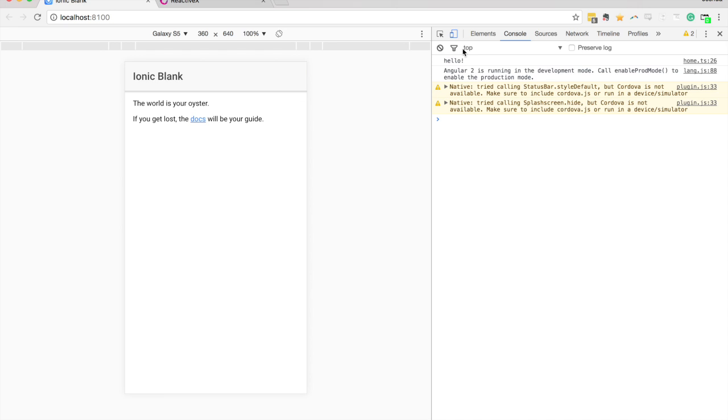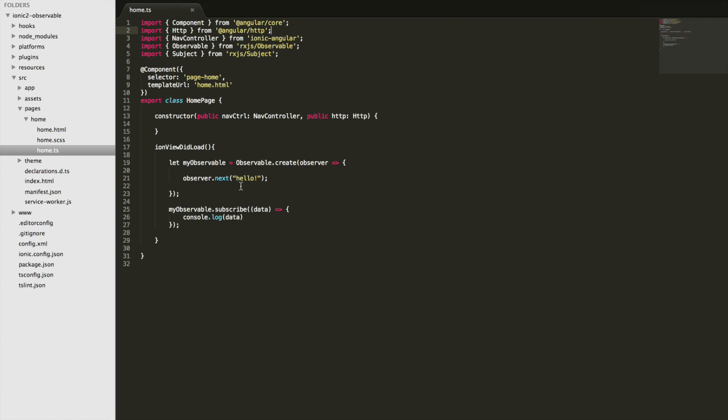And we can see if you look in the console here, it says hello, which is the data that our observable is emitting, and then we're subscribing to it here and logging that data out. And as I mentioned, you can emit multiple values over time with an observer.